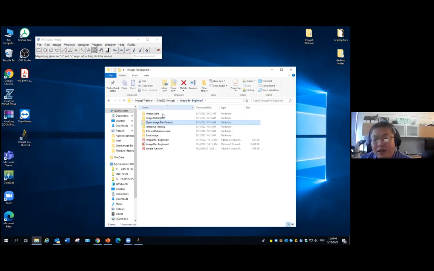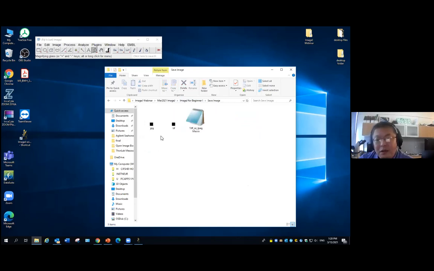If I go to the save image folder, I will have what is called a macro file. It's a kind of coding, the program coding for ImageJ. The same as all other image files, to open this one, you just drag it into ImageJ.